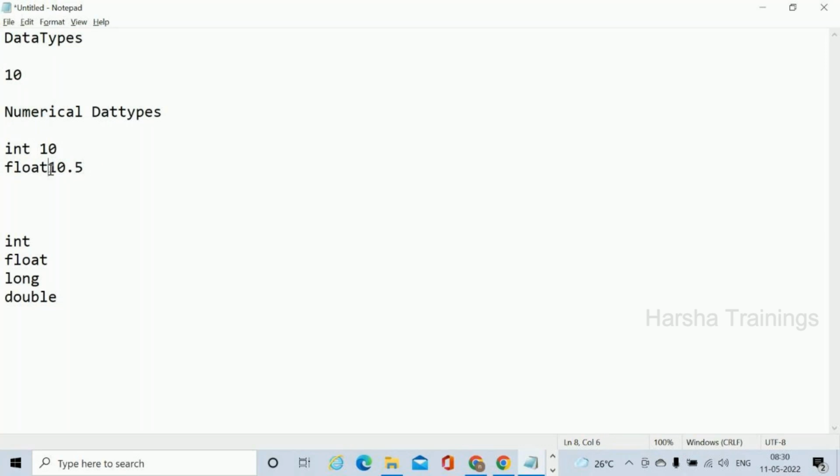Sometimes your number is very long. It is not sufficient to save that number in the integer type as well as the float type. If your number is very long, it is not sufficient to save it in either the integer or the float. That time we will use long numbers.